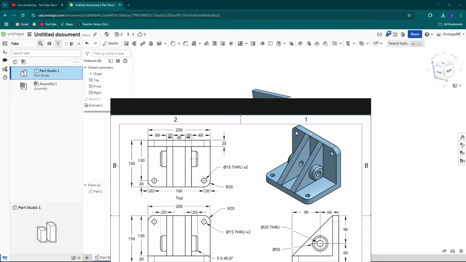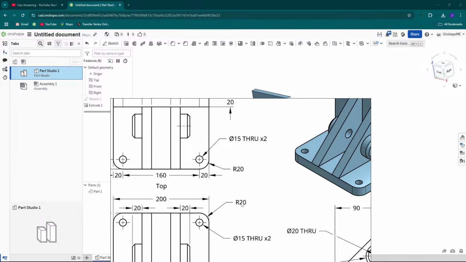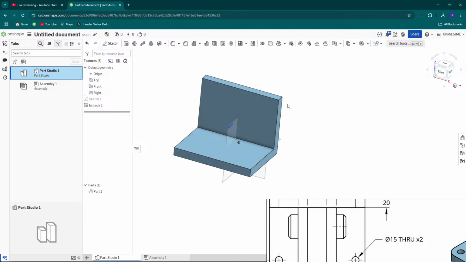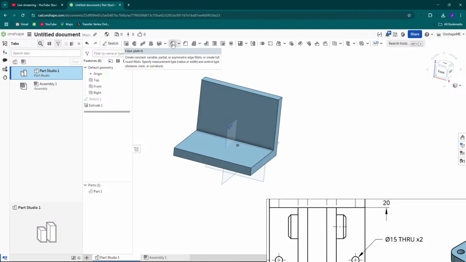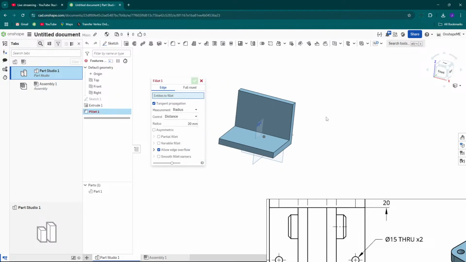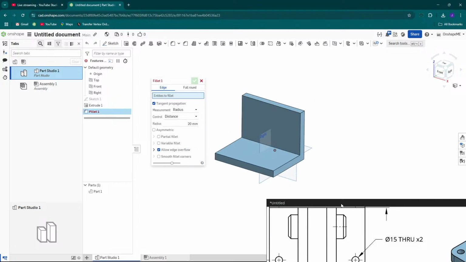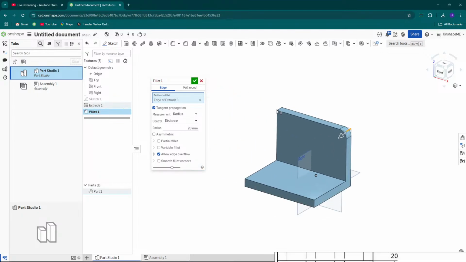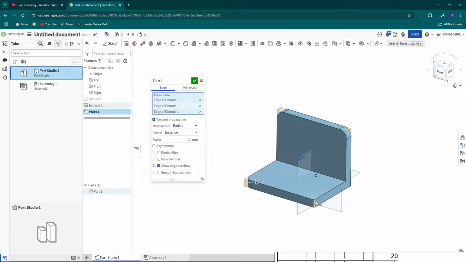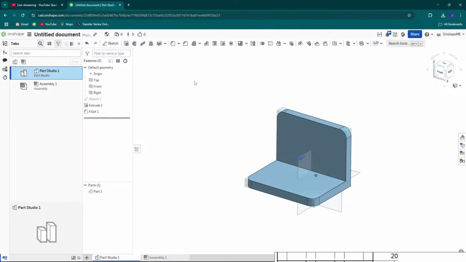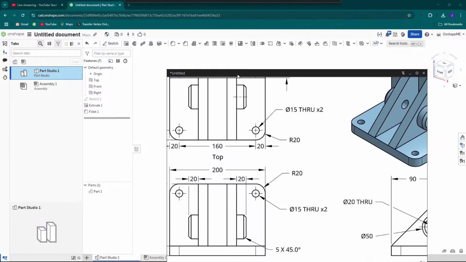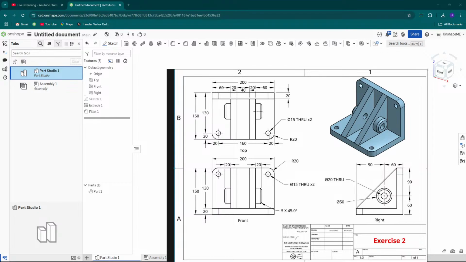Next, we need to add those 4 fillets where the radius is 20 and also here 20 from the top view. So click this chamfer fillet button, and then after that you can now click all the 4 corners, 1 2 3 4, and the radius is 20, so we don't need to change it because it's already 20, and click the check box. After that, we will add the 4 holes.